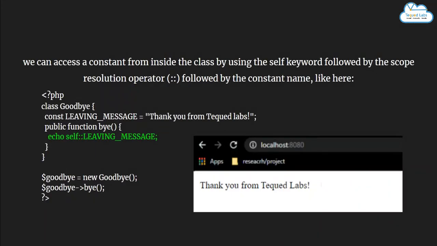Again, there is one more example: we can access a constant from inside the class by using the self keyword followed by the scope resolution operator followed by the constant name, like this. So you can see PHP class Goodbye, constant LEAVING_MESSAGE equals "Thank you from TechVid Labs", public function, echo self::LEAVING_MESSAGE, right? So you can use this as well in your programs.